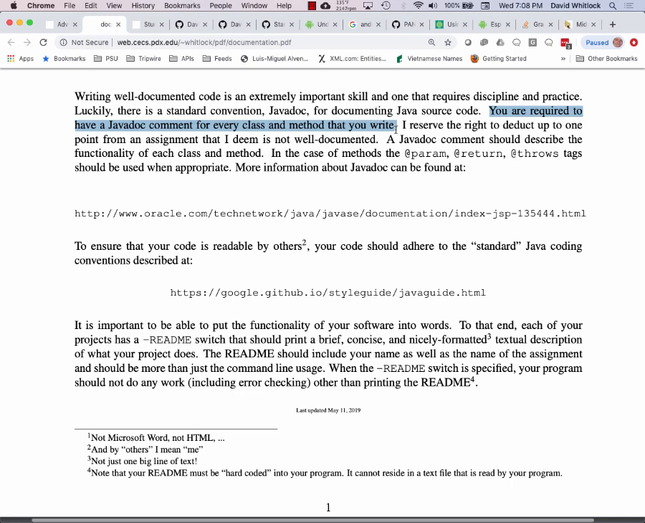I also encourage, but don't necessarily enforce, that you follow the standard Java coding conventions. I think it's a good idea. It's basically like speaking. It helps you read other people's code if you understand what the conventions are, and then other people can read your code if it follows conventions. So that's another thing I'd like you to check out.